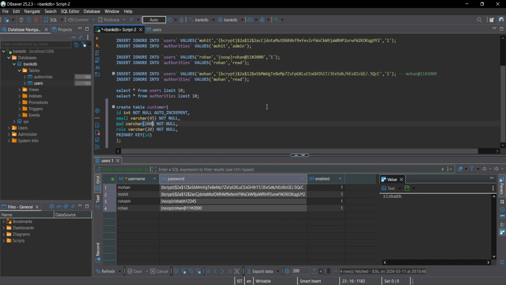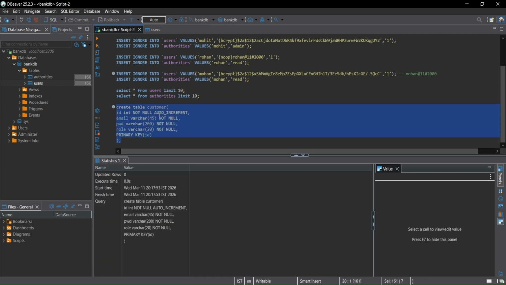So this is just a simple example table. In the real world, the customer table may contain dozens of columns such as contact information, profile details, account details, and much more. But since our focus is on Spring Security, we will keep the table simple to avoid unnecessary complexity. All these columns will be marked as not null. Now I'll just execute the SQL query. Okay, so now the table is created.